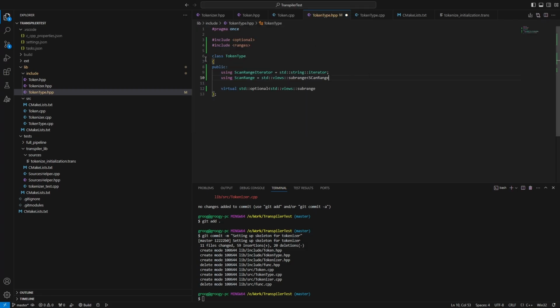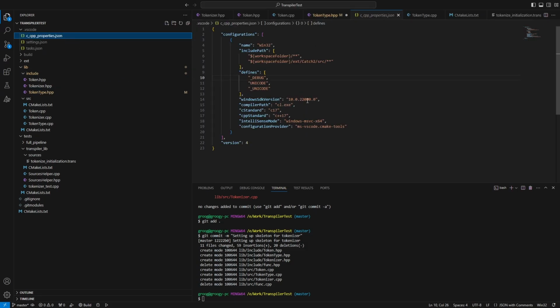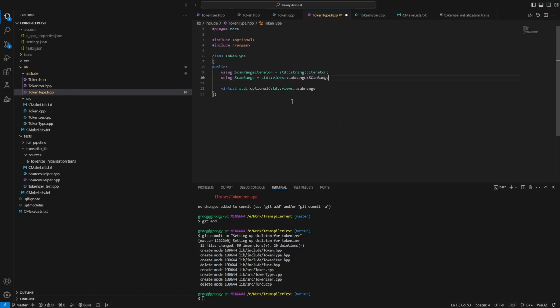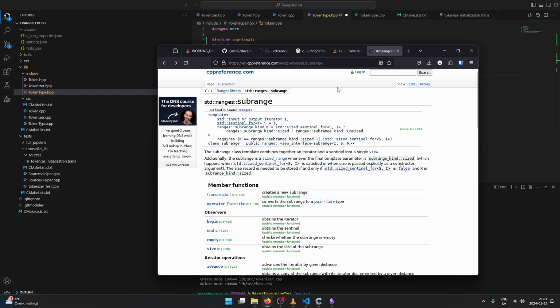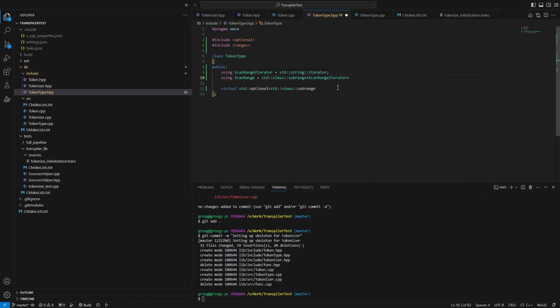Oh wait, maybe I haven't set this to C++20. Nope. So now it should be able to understand it, right? That should be it, right? So it defaults to I, and then I shouldn't have to do anything else. And then we can do like that. Scan.